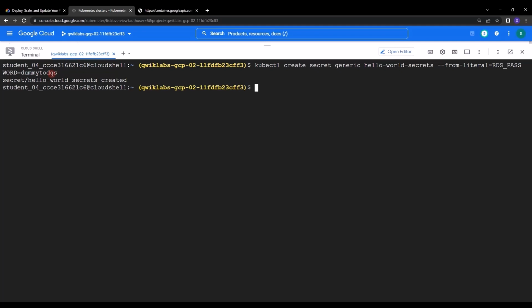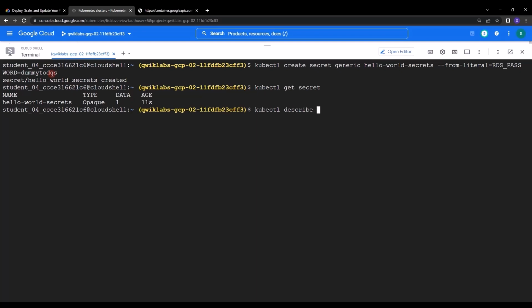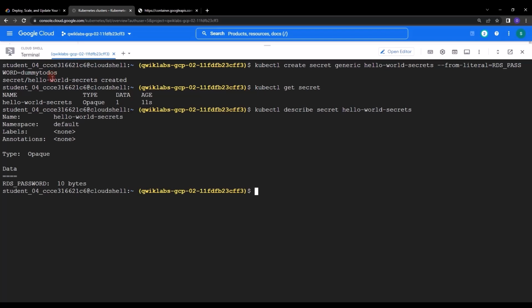To see our secret, we can run kubectl get secret, and as you can see, it's hello-world-secrets. We can also run kubectl describe secret and the name hello-world-secrets. If you click enter, you can see the name hello-world-secrets. You can see the description.